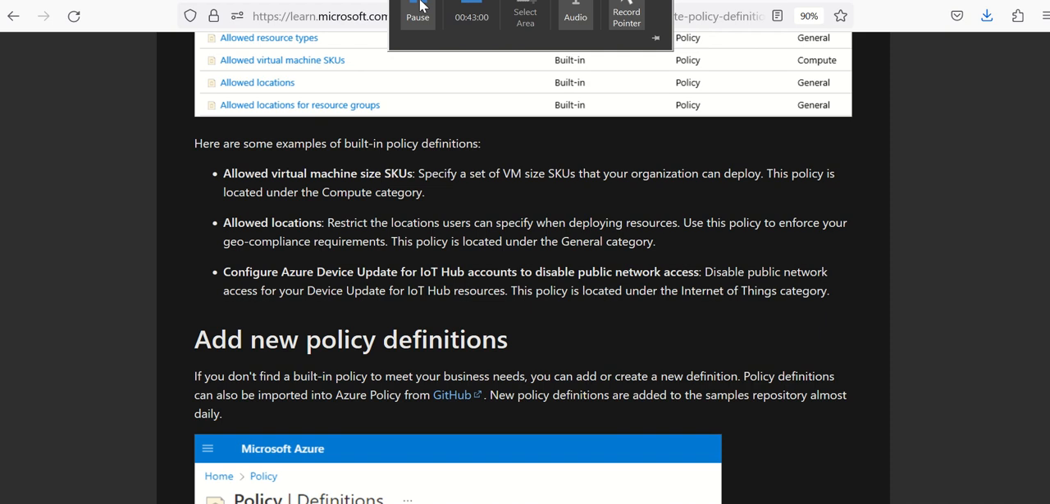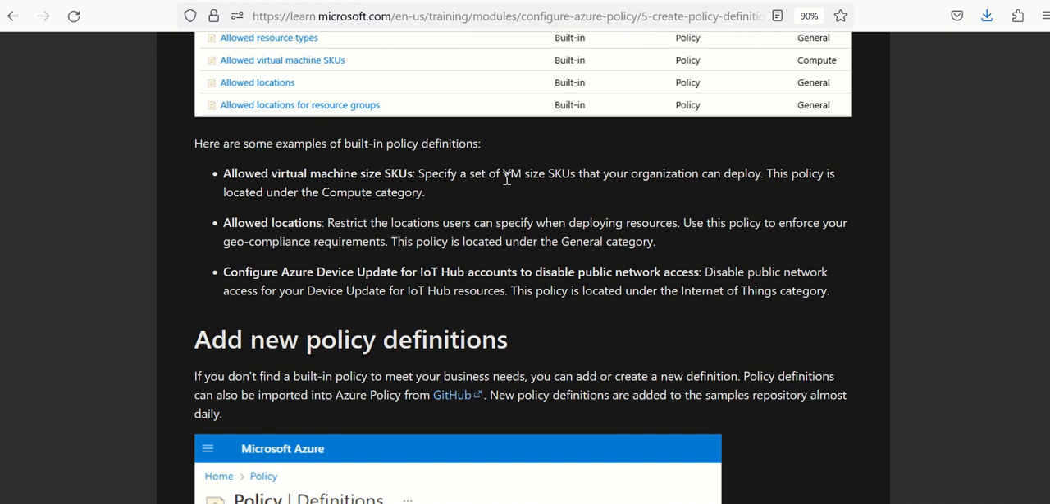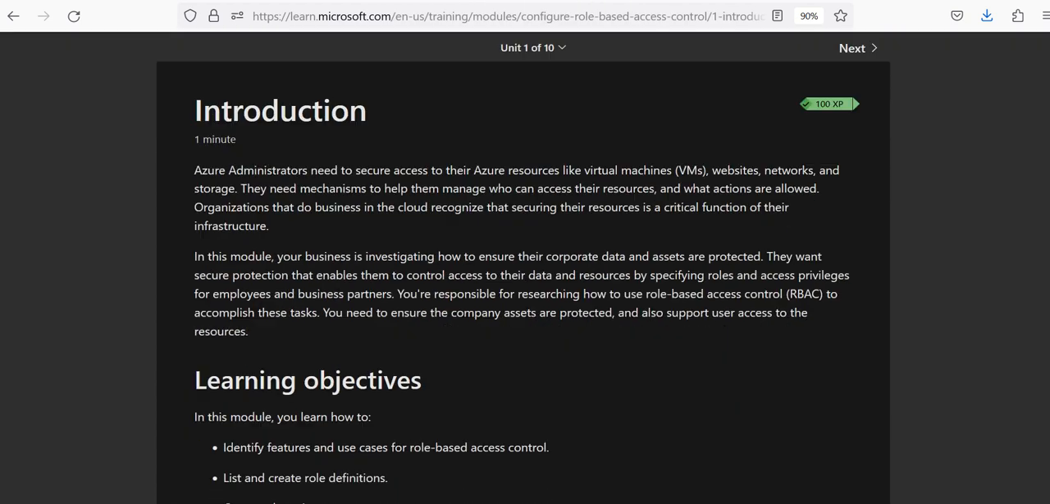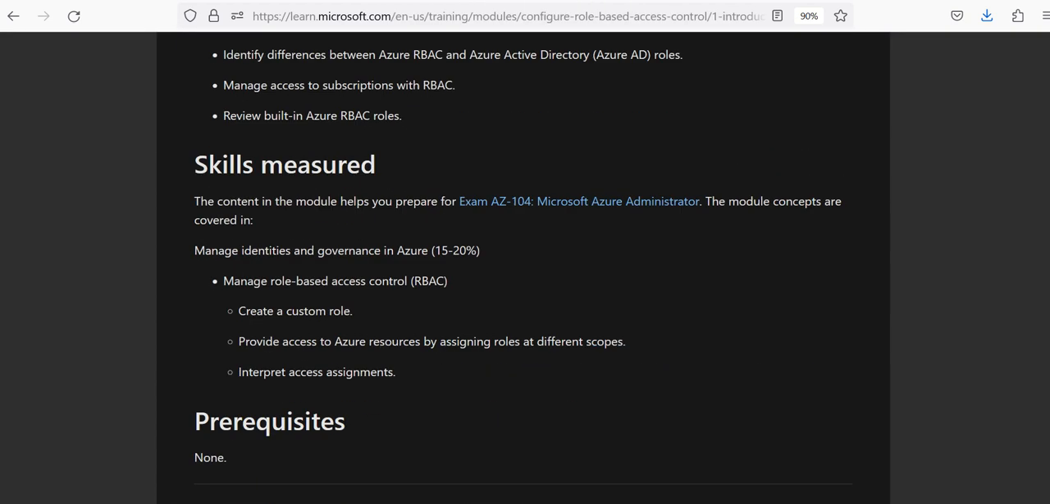So next we talk about policy definitions. For example, allow virtual machine SKUs, allow locations, configure Azure Device Update for IoT Hub accounts to disable public network access, and so on. So next we talk about role-based access control.